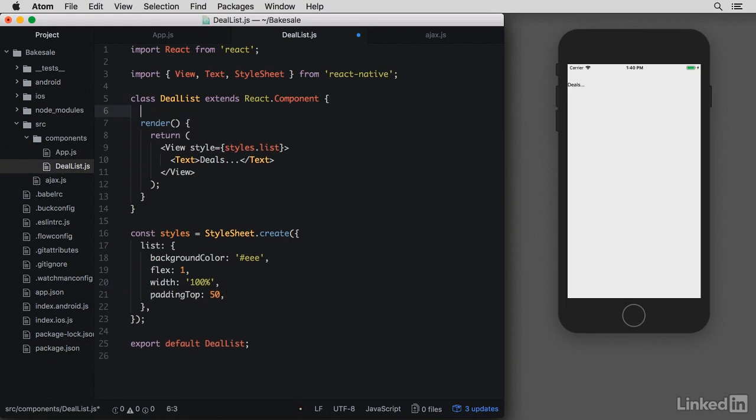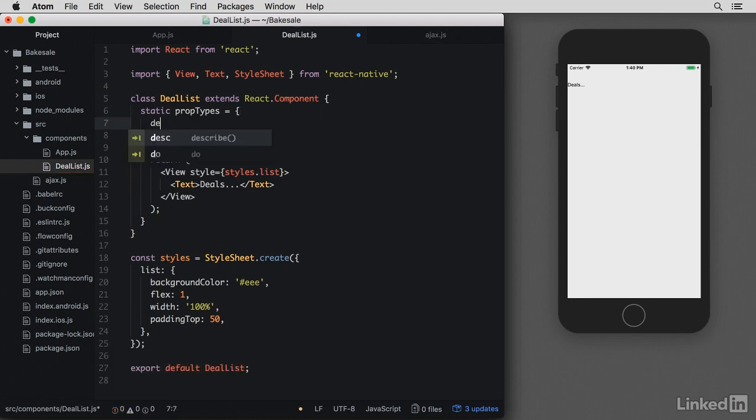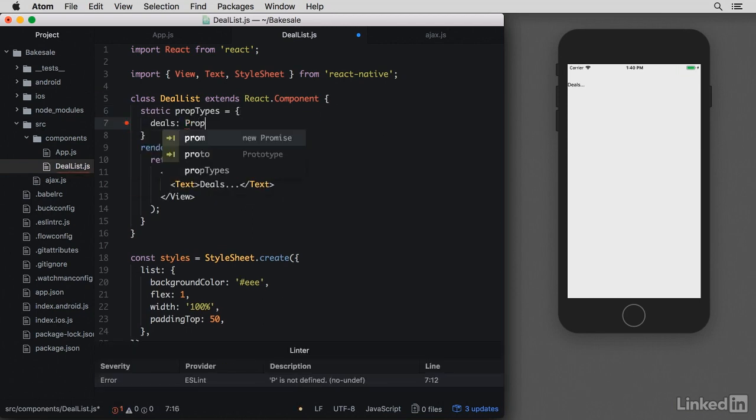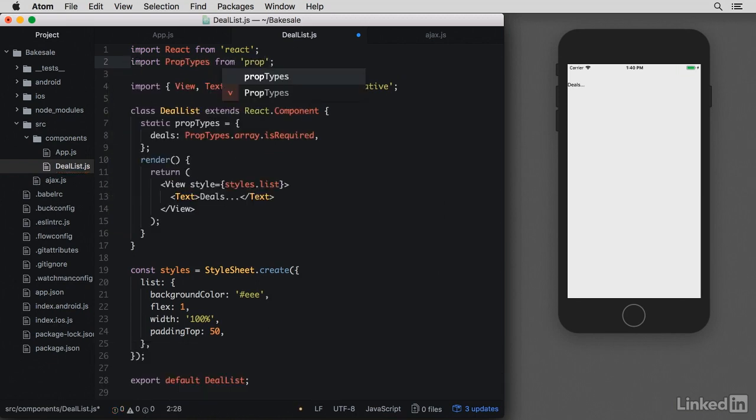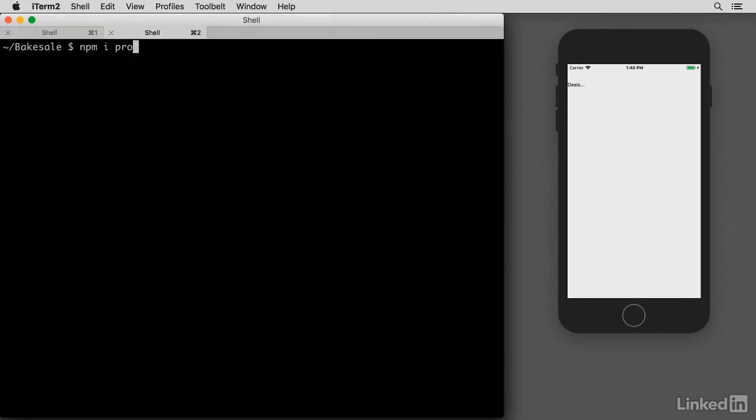So we have introduced a new property for this component called deals. So we need to define the type for that property. So we'll do static propTypes equal. We have deals. And this deals is PropTypes.array, and it's required. We'll need the prop-types package, so we'll import that from prop-types, and that's a dependency. So npm install prop-types.